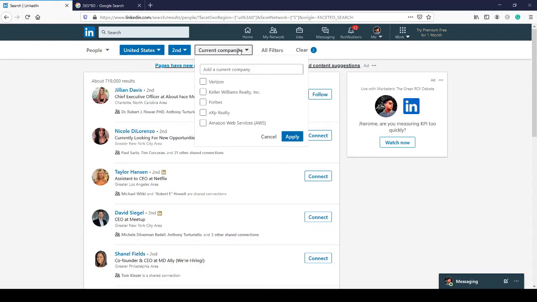Then add another filter, which is on companies where they are currently working. As for me, there are many real estate agencies out there in the US and I'm going to target Keller Williams first. And then select that one.